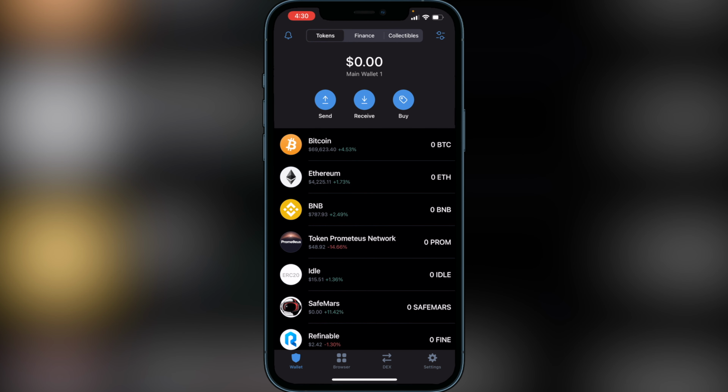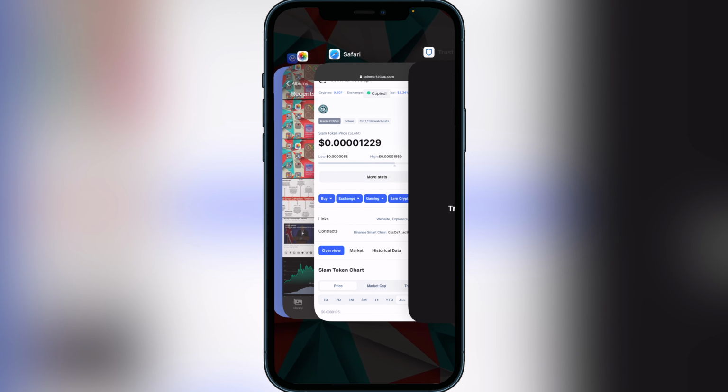You now have to go to where it says browser on the bottom of your screen. For whatever reason, if you don't see browser on the bottom of your screen, you're going to have to go to the next link I have in the description. It'll bring you over to the Trust Wallet website.